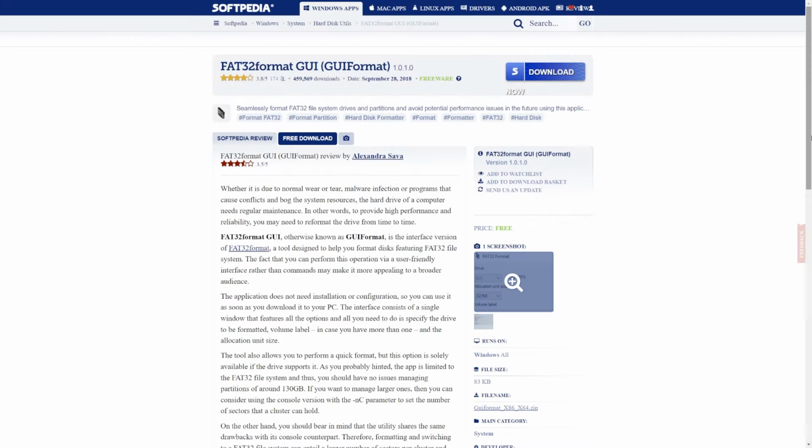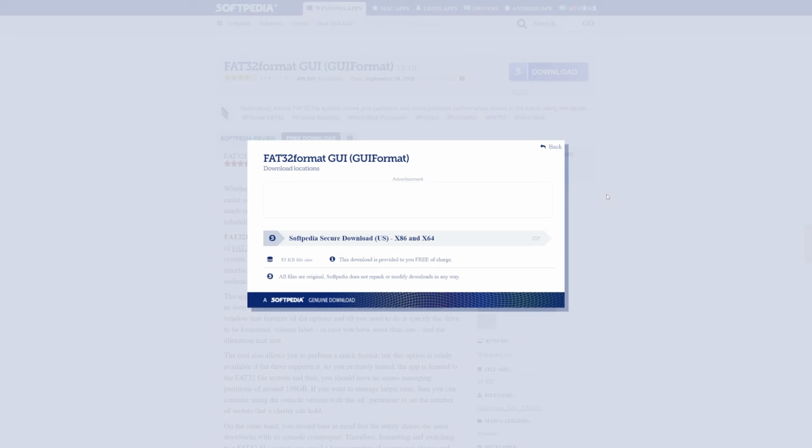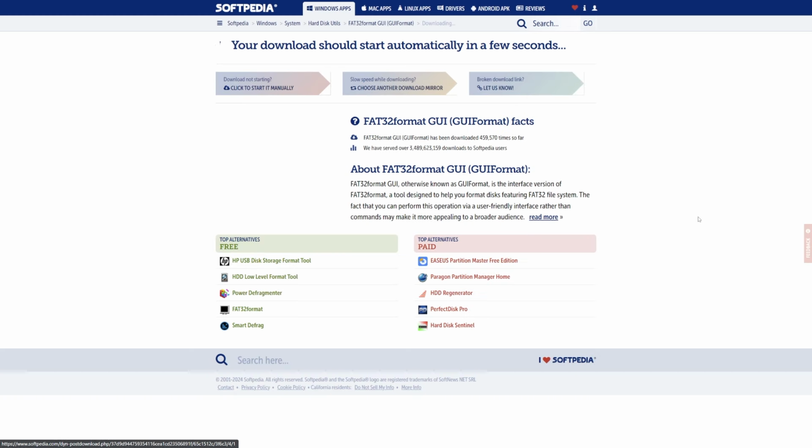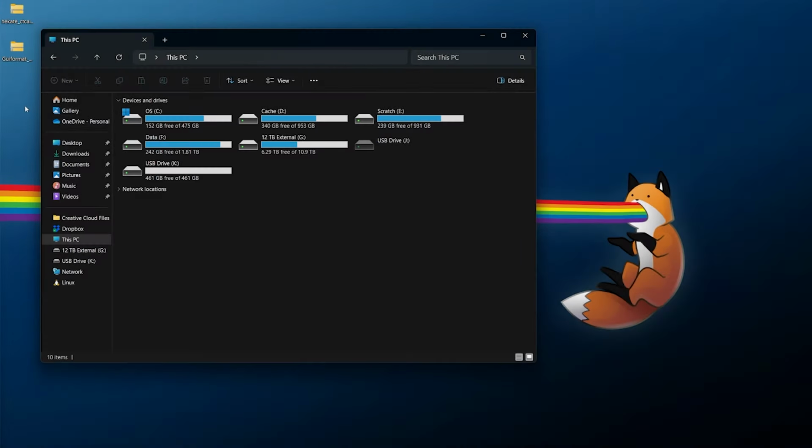The next download will be for FAT32 Format GUI. This will also be linked down below in the description, and you can just go ahead, click on download, and then go through the steps to download this and save it somewhere you can easily find it. So now that we have both of these downloaded here, let's go ahead and get this formatted properly.